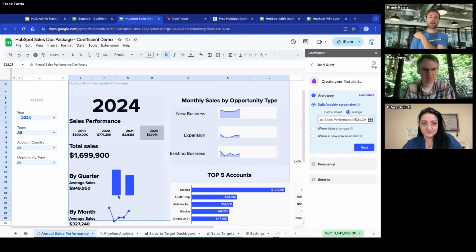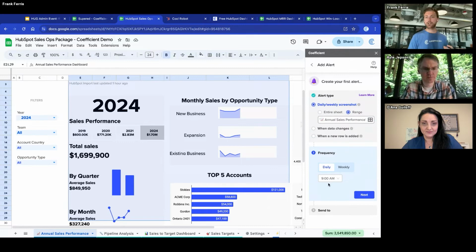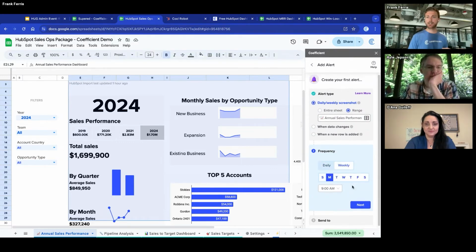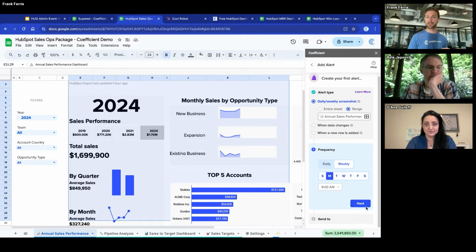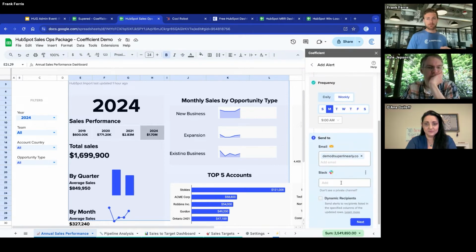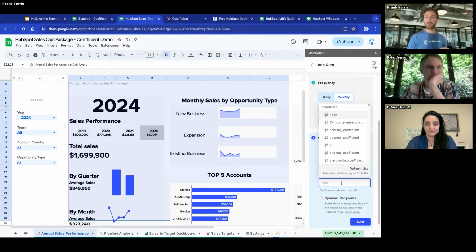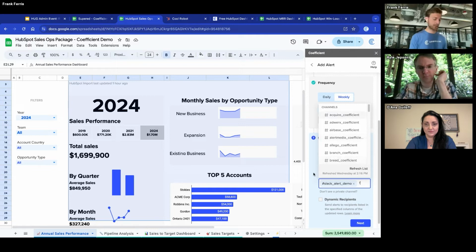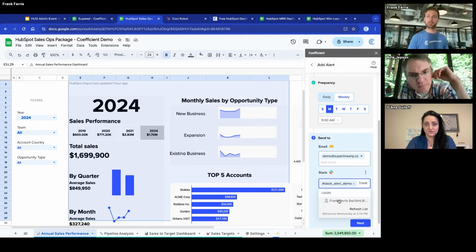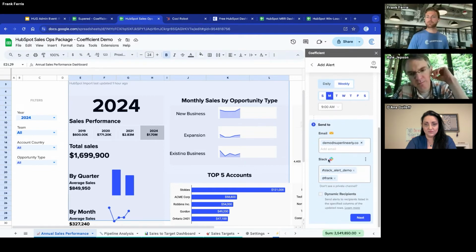Coefficient will turn this range into an image file and send this. Again, I can choose, so I can say once a day, once a week on a given day of the week. Let's say Mondays at 9 a.m. I want this sent to email as an option. Again, great option here is to do Slack instead. So we can do Slack alert demo channel. I could also do this to myself if I just want a private message that I should take a look. I can do any of that. Click next and we'll get those images sent.